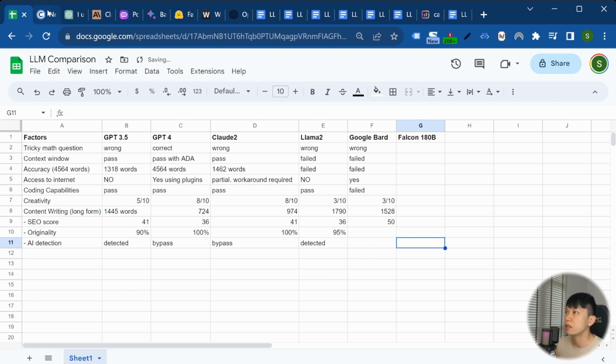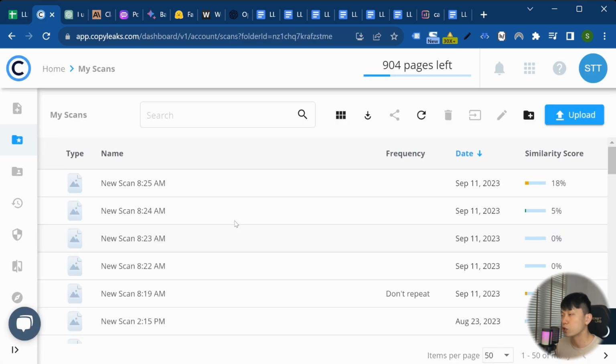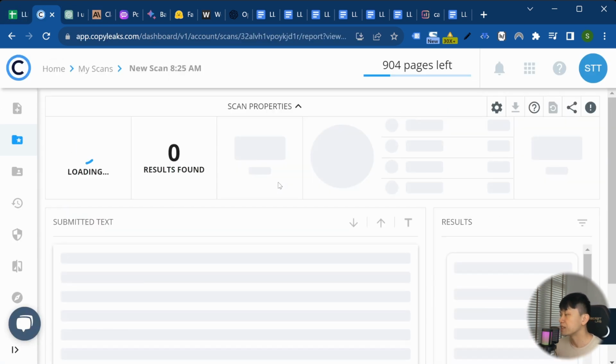Okay, lastly, Google. All right, so Google did a good job in my SEO score. This doesn't look good.